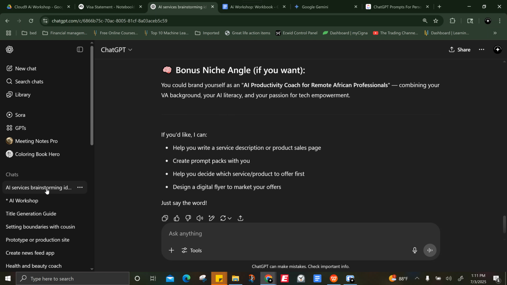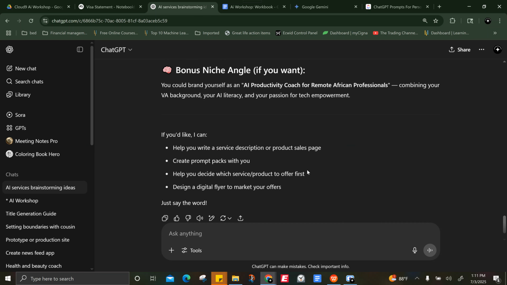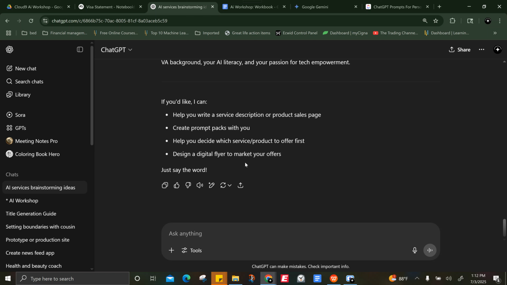And using AI, you can keep researching and figuring out which one works best for you out of all of these. The more you learn, you probably pick up more and more skills, and think about how you can change and add some of that. So that's all. As a bonus niche, if you want, you could brand yourself as an AI productivity coach for remote African professionals. I don't know, just an idea.